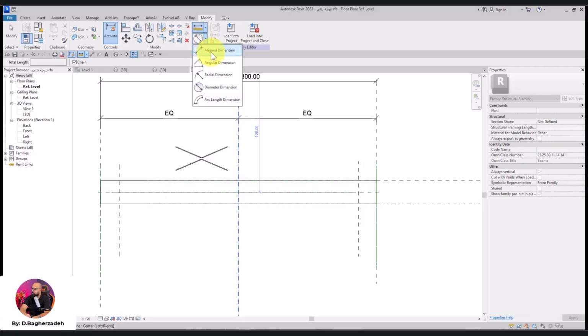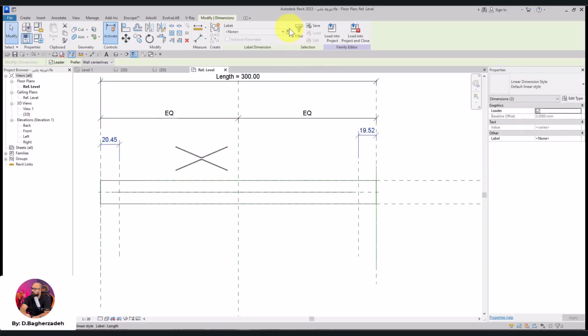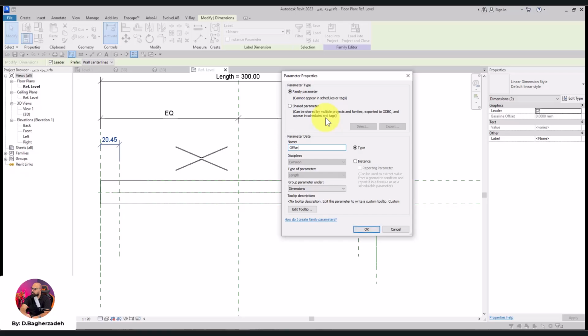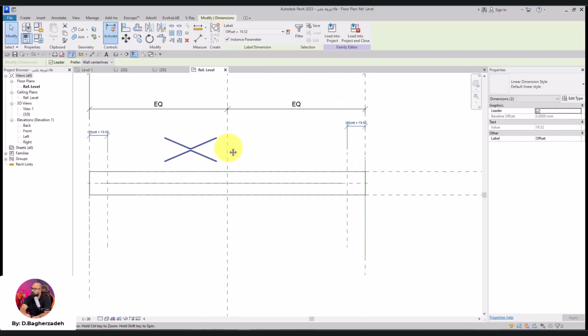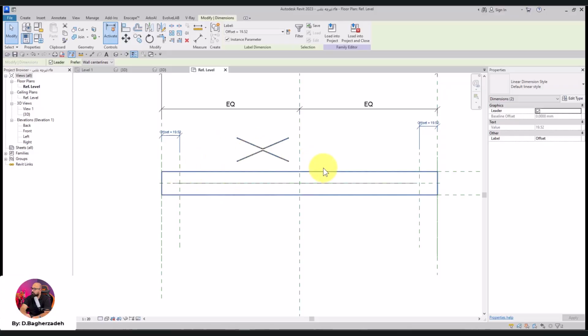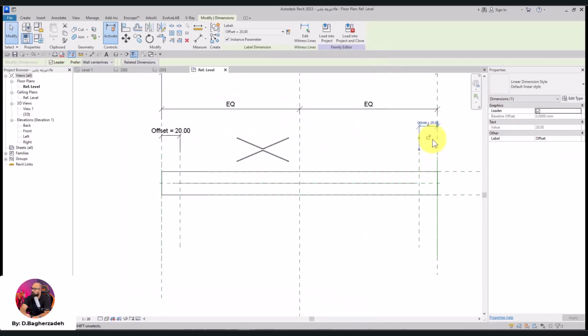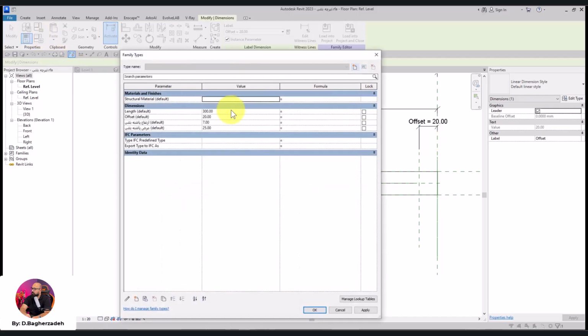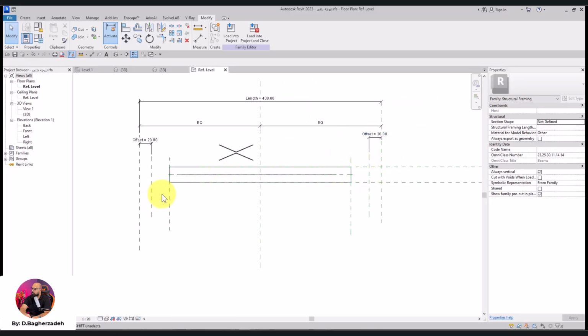Let me add a line dimension from the main line like this. I select them both and associate them to the offset parameter, instance, and OK. In fact, by defining offset, we are specifying the start point of the bars. However, we can specify a fixed value for it, like 20. Check this out. And then when I increase the value to 400, as you can see, the offset is fixed.